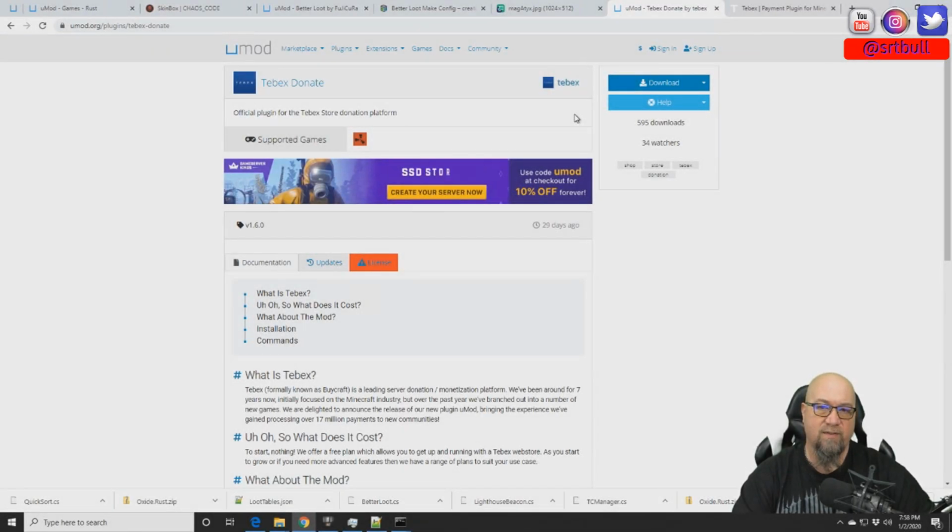So the plugin that we're talking about today is called Tebex, and it's available from the Umod website and their website in combination. So I'm going to show you guys exactly what I mean. So this is what you'll see when you're looking up Tebex on the Umod website. And this is where you're actually going to get the plugin from, but it's not where you're going to do most of your work. So while yes, you are going to be prompted to grab the plugin from this location, most of your work is actually done from the Tebex website.